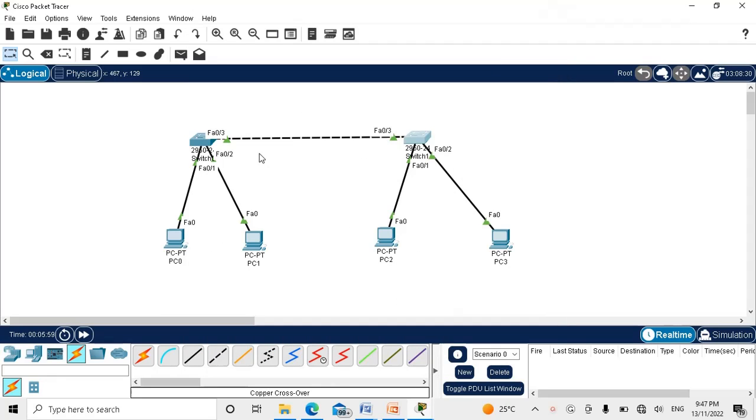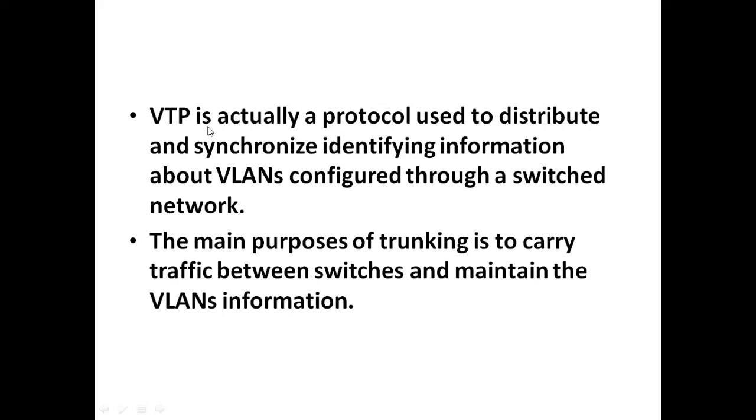It's because, let me close this, when you connect two switches with each other, they both try to be a server, which does not allow them to communicate with each other. So in that case, you need to configure VTP server or client mode. So let's see what VTP is. VTP is actually a protocol used to distribute and synchronize identifying information about VLANs configured through a switch network. So after applying VTP, you can access the VLANs of switch 0 through switch 1.